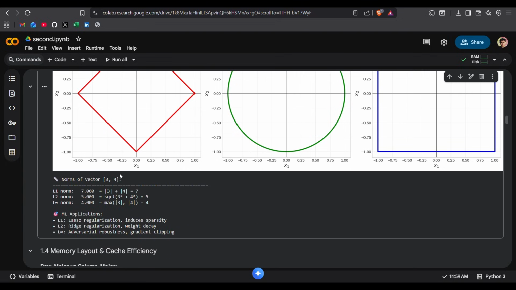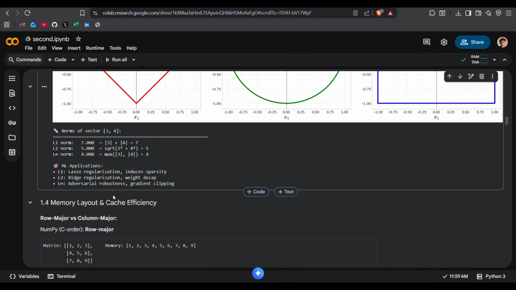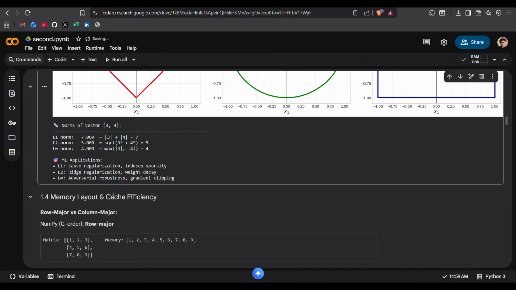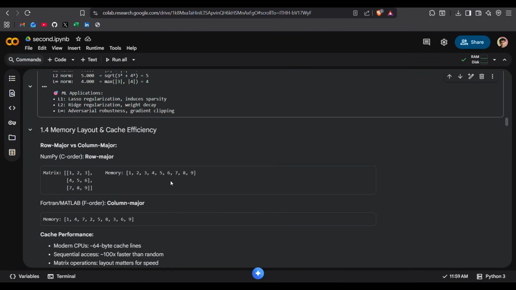And norms of vector 3 and 4 again, as you can see, is given as this. ML applications are unlimited, unbound. As you can see, the amount of engineering that you can put into ML would always help out with these tools in your pocket.